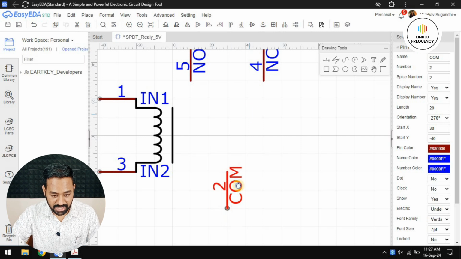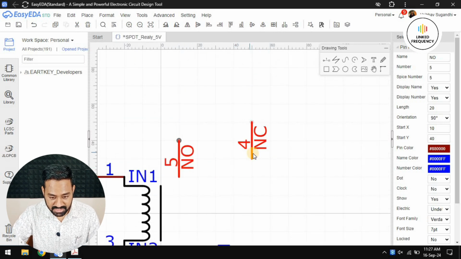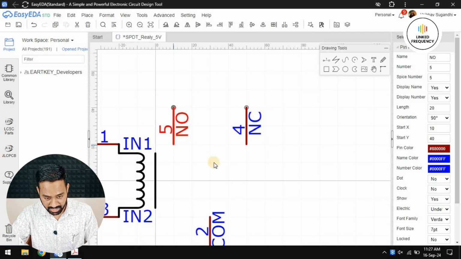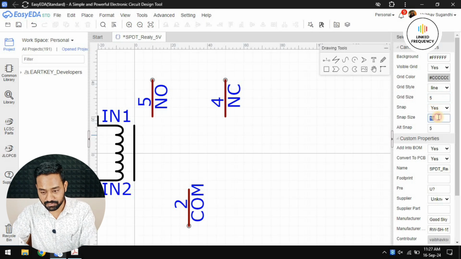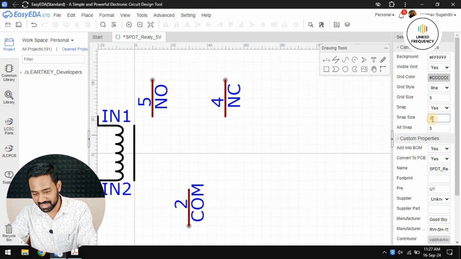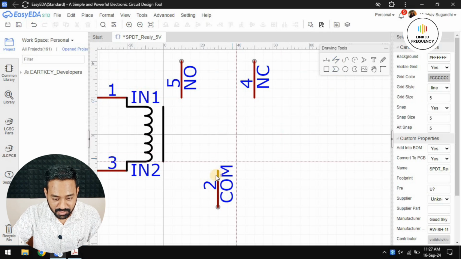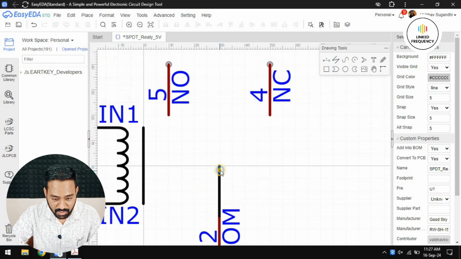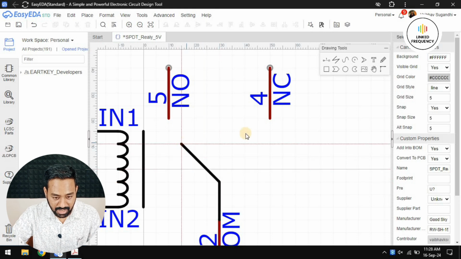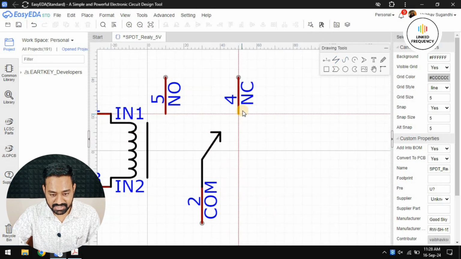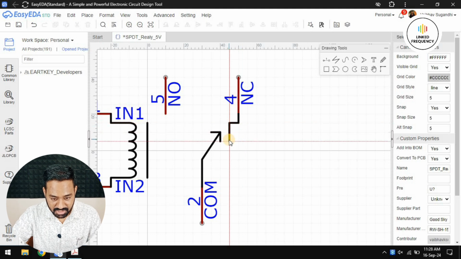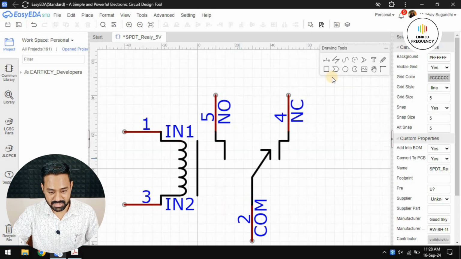So I'll move this entire pins a little inside so that we can create a better interface between them. And then again, I'll change the grid size to 5, snap size to 5, not 6, 5. And here what I'm going to do is I'll extend this one till here and NC. So NC is normally closed, so I'll keep it there. And this one indicates the connection. So I'll just make this one just like that.